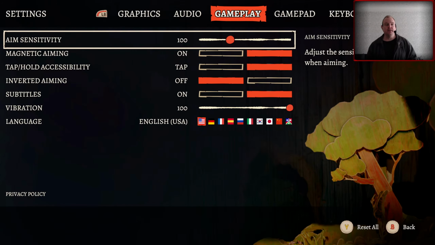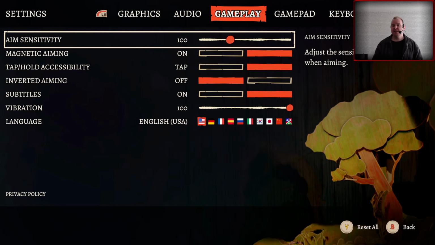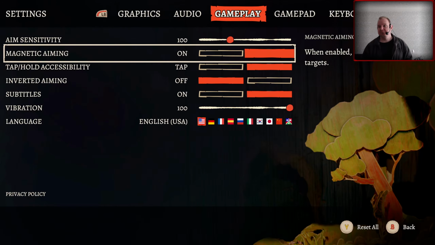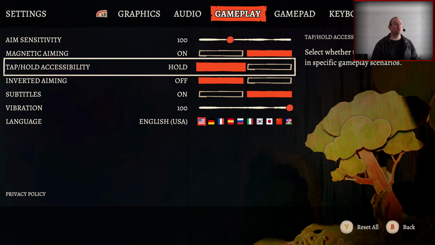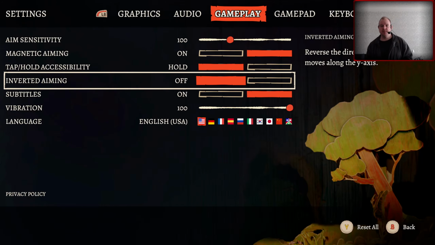Gameplay, aim, sensitivity. So I'm gonna be trying this with my Gamesir T4 controller here. So I'm gonna guess this is the stick sensitivity. Magnetic aiming, I'm guessing this is kind of like auto aim if you want that or not. Tap, blah blah blah. Okay, tap. I think I want hold. I don't like mashing. This seems like it could be for quick time events and stuff. So I'm gonna try with holding here. Invert aiming, nice that you can have that if you like that.